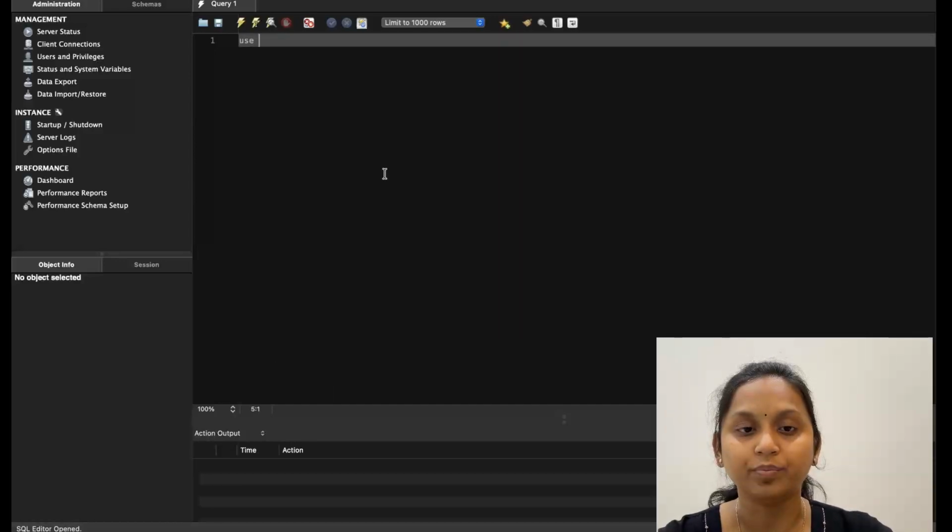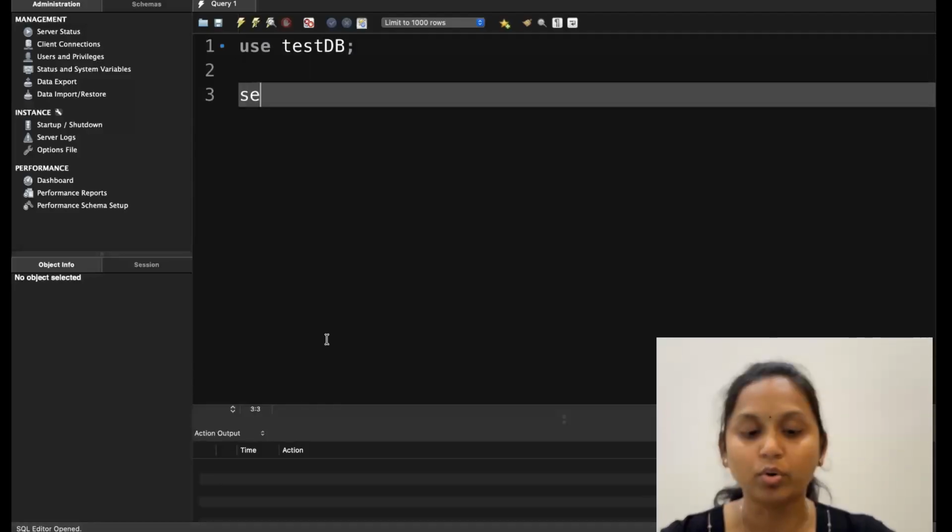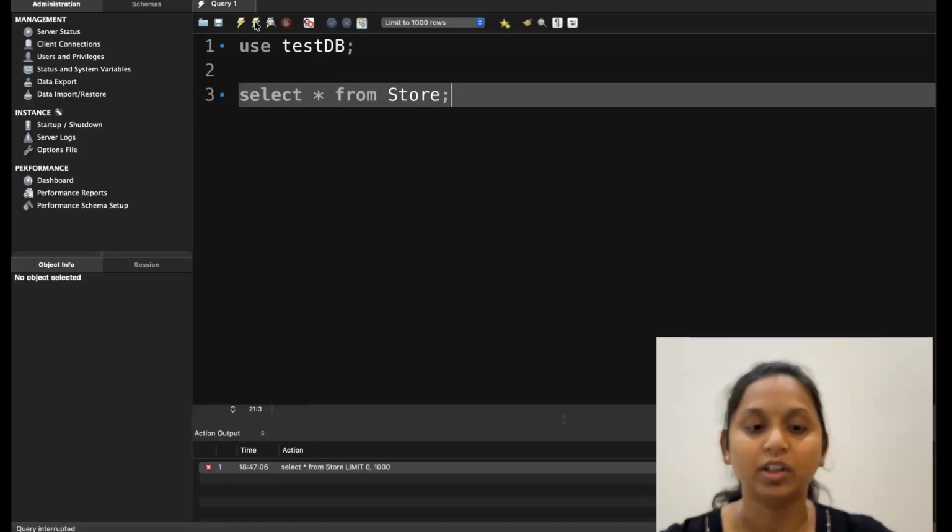To check this, let me create the test DB. This is my database name, and in this database I want to perform some tasks. This is the same database which was created with the admin. So let me check whether I have the rights to access the store table or not. Select star from store, and then click on execute.